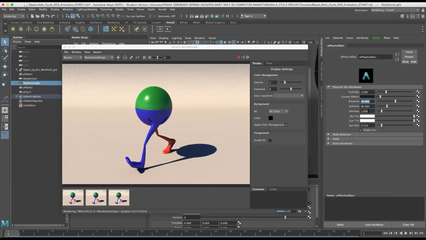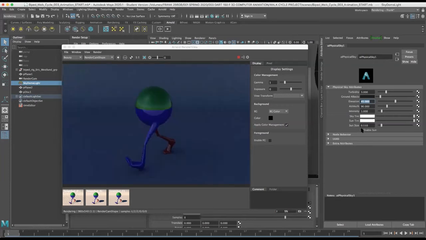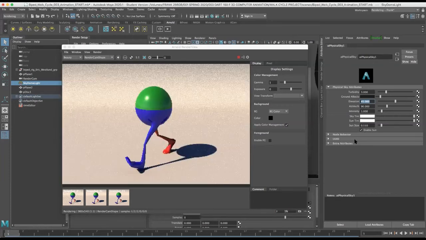Okay. Intensity, don't worry about this. Just leave it the way it is. This is all done automatically. When you deselect, the sun disappears. This is how we use this for night. Okay. All right. So that is a very basic usage of our sky dome.